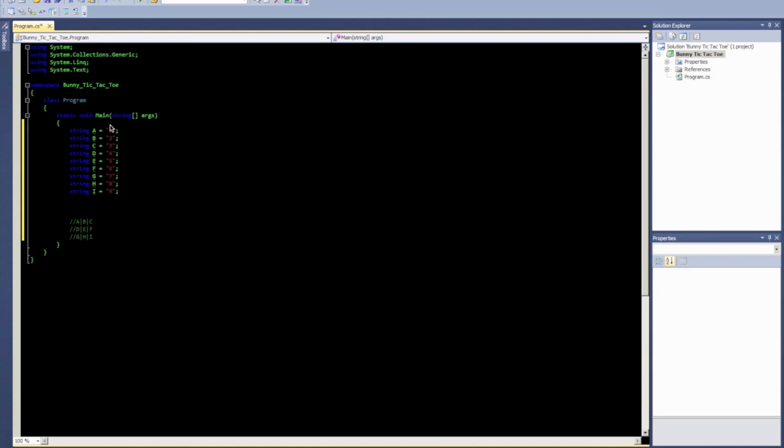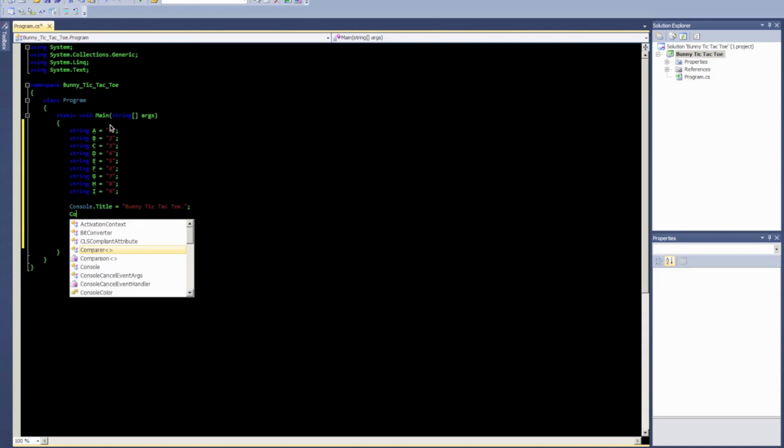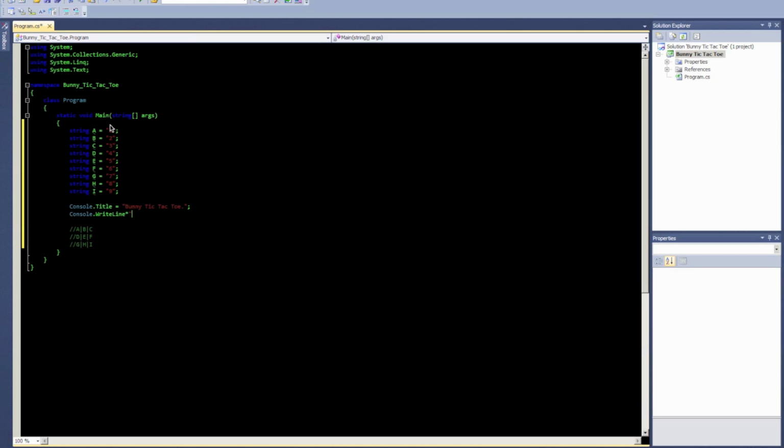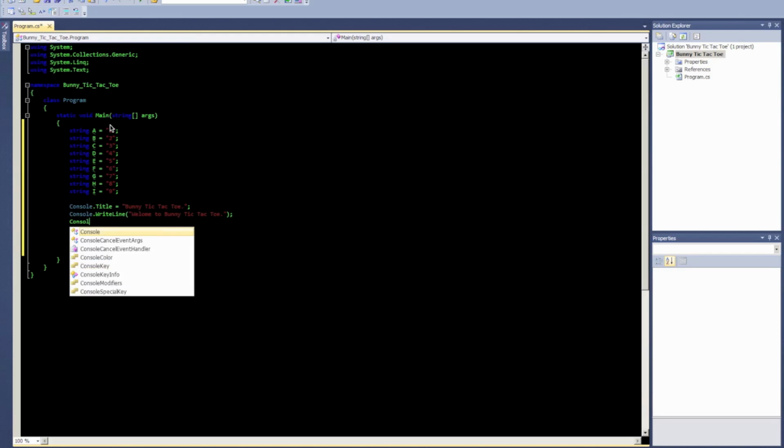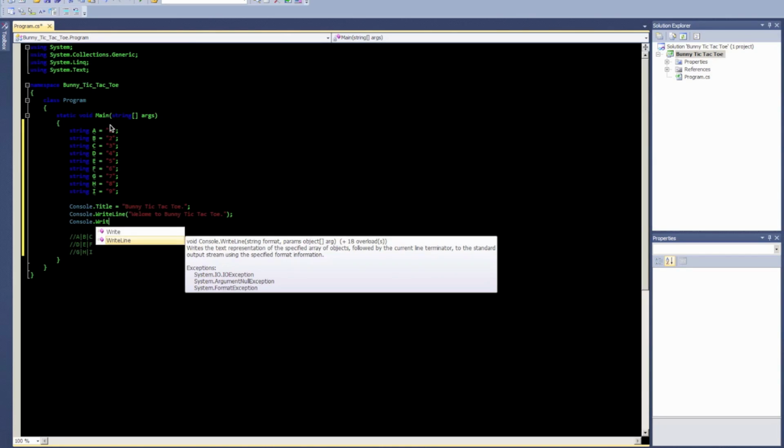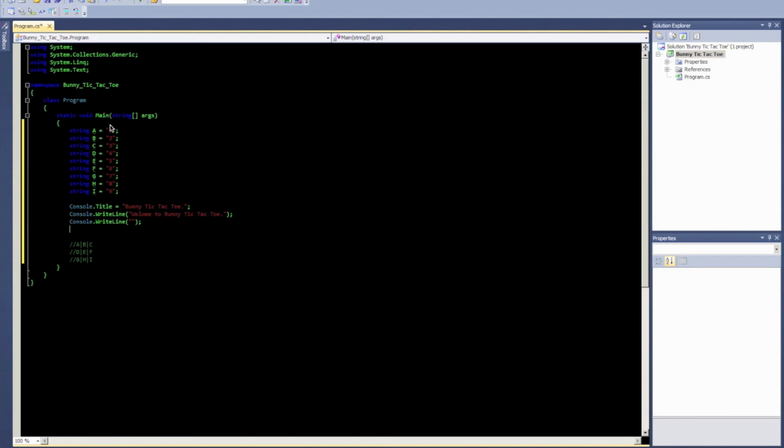So let's do an introduction. Console.Title, making the title of the console Bunny Tic Tac Toe. Just as a notice, it could be more efficient using an array, but for the purposes of the tutorial, keep it simple. Let's say, welcome to Bunny Tic Tac Toe. We could also have \n, but again, keep it simple. Press any key to continue.